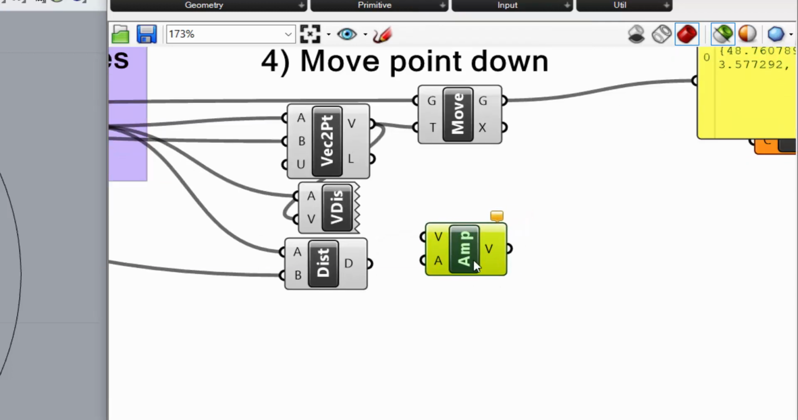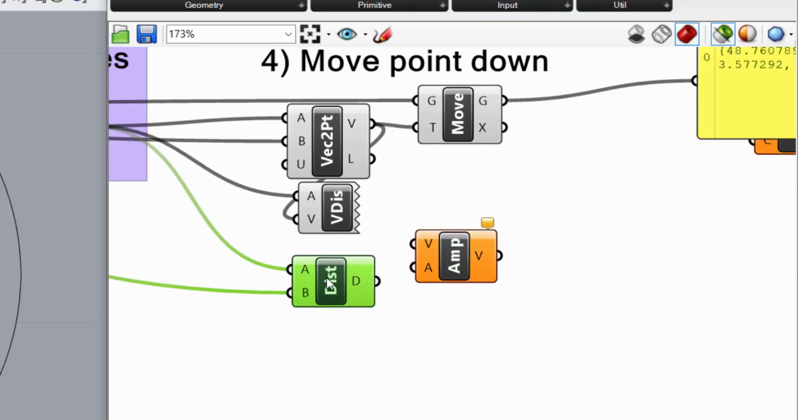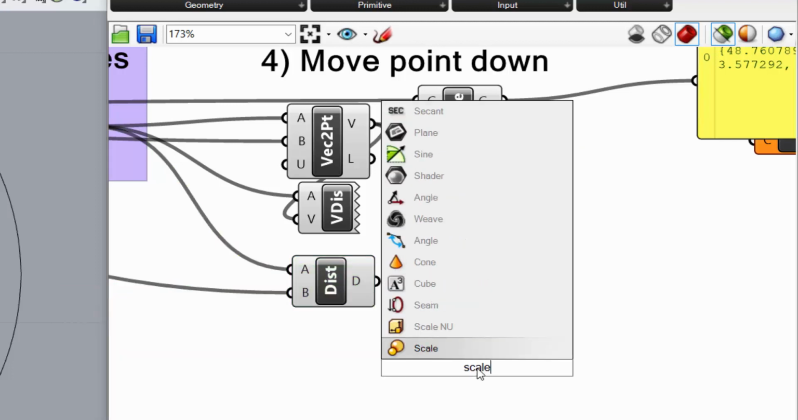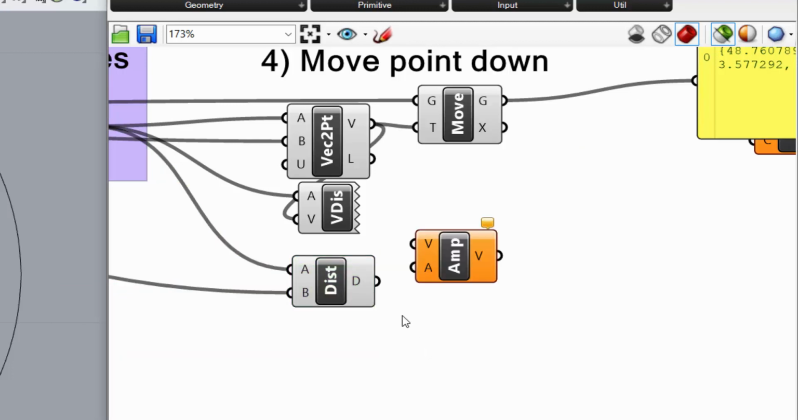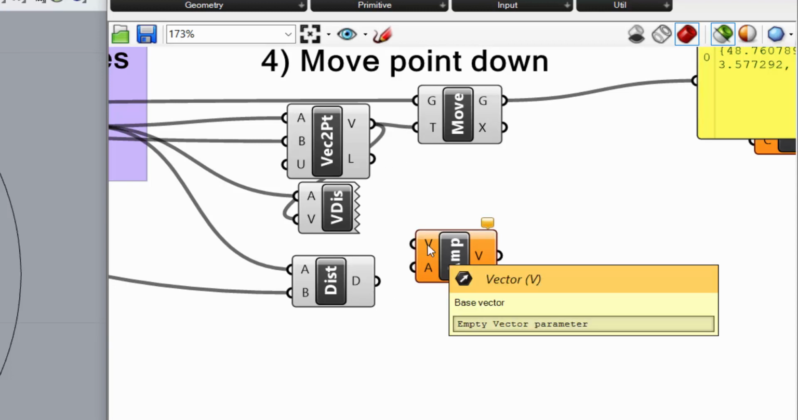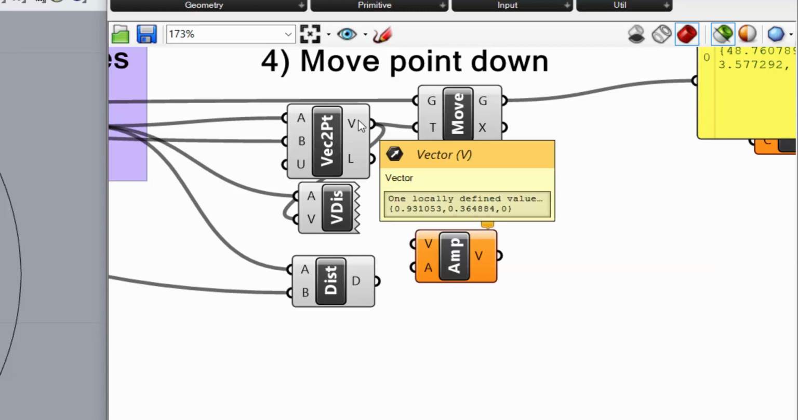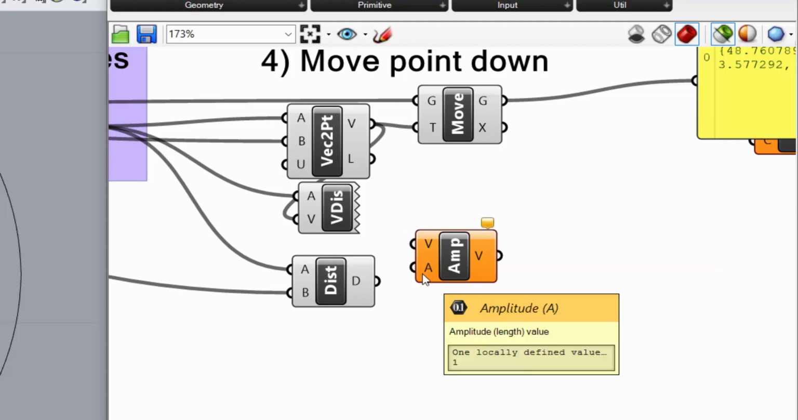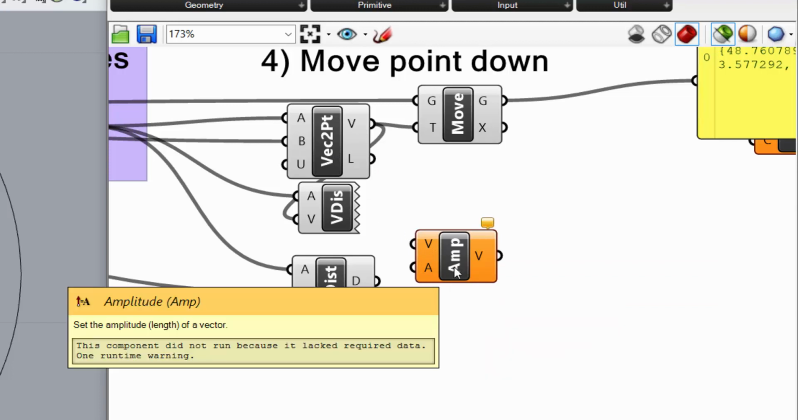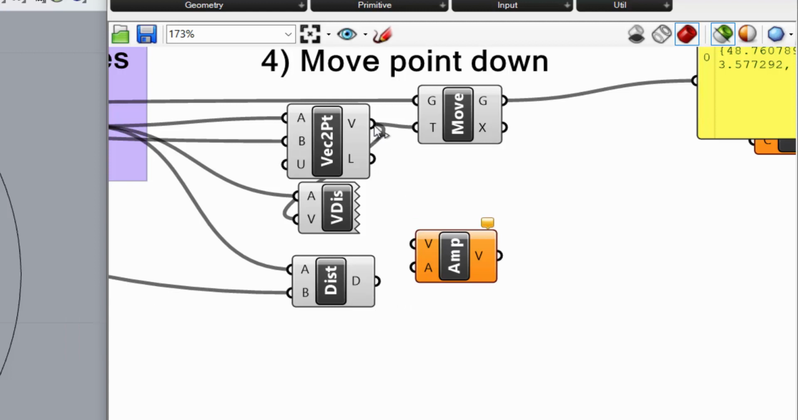Again, all these components come with time, and you might not have said the word amplitude if you went and just searched and said scaling and so on. But with time it comes, and what does it ask you for? It asks you for a vector, which we know we have, and it asks you for an amplitude. So set an amplitude length of a vector. This is the perfect thing for us right now.